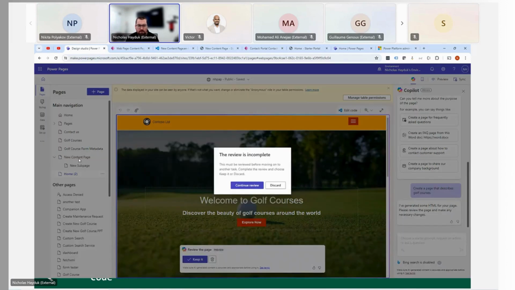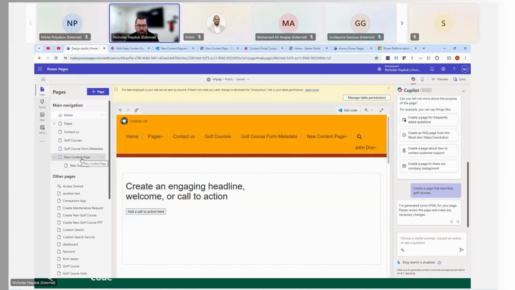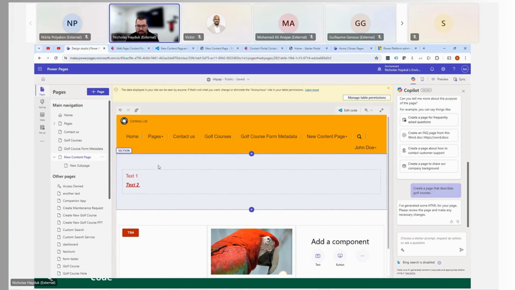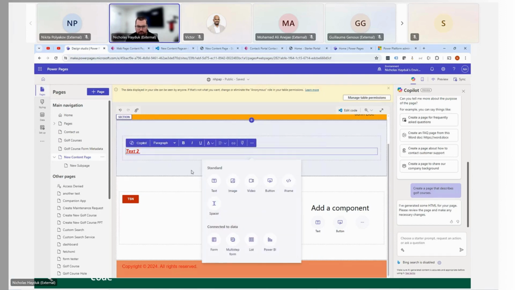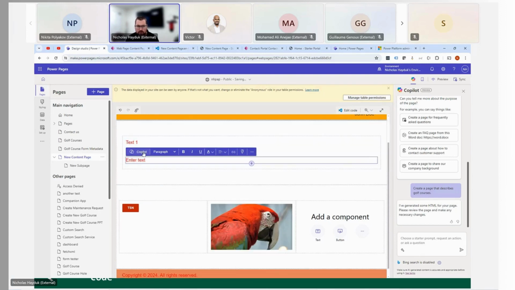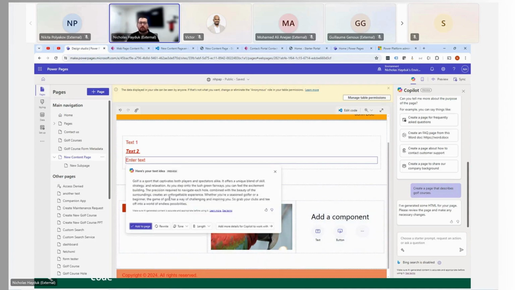Now, I'm going to discard that. Not actually going to add that to my site for now. But if I go into this content page, I can also have it generate sections for me. The other thing I can do is if I create a new text area, and I click Copilot here, I can say, write me a paragraph about how great golf is. So I do that here.